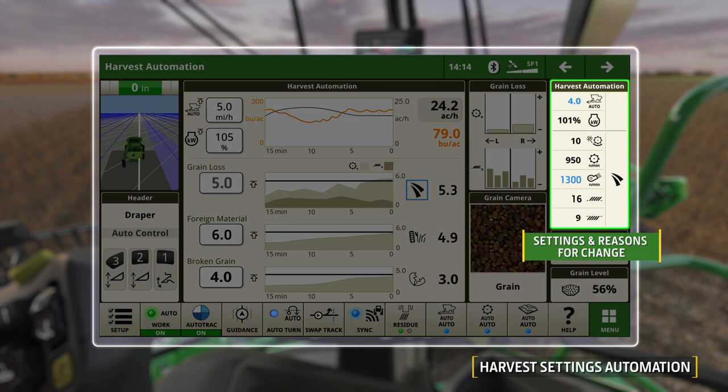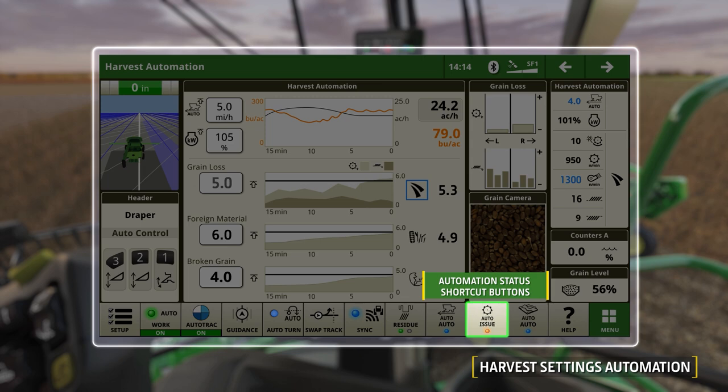The top right shares the current combine settings whenever automation is making an adjustment. The Harvest Settings Automation shortcut key has an overall performance LED indicator, with blue indicating automation is engaged and working.